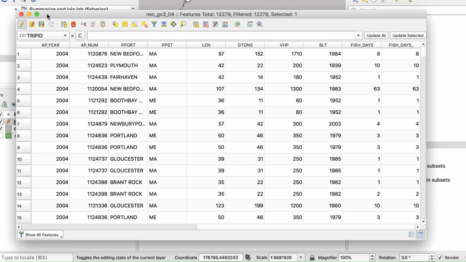You do want to make sure that you save your edits. That's always good. There is a save button here in your attribute table. If you did close your attribute table, you could reopen it, click save, and then close it again.